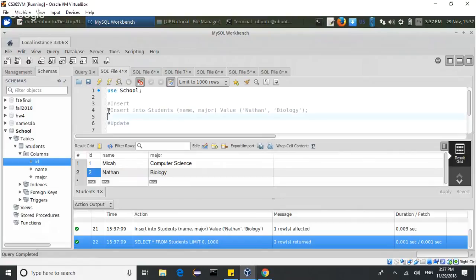Next, we'll look at update. Update is basically the same, slightly different. So we're going to update the students table, and we're going to set. Now these are going to be key value pairs or column value pairs. So we're going to start with name equals, and we'll change it to Ryan.